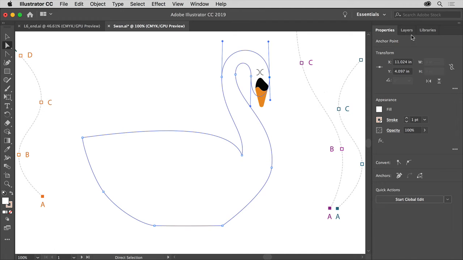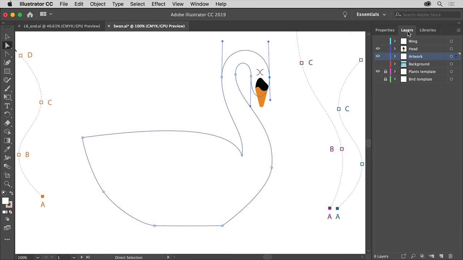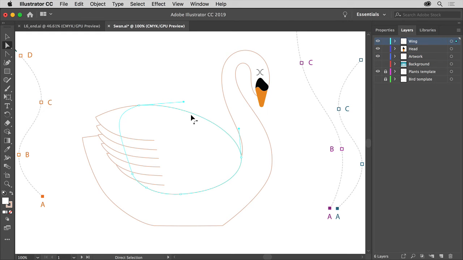Open the layers panel over here on the right. And what I want you to do is turn on the wing layer. So click the visibility column for the wing to show the contents. You should now see the wing of the swan. With the direct selection tool selected, click the larger wing shape here to select it. You should see it looks something like that.